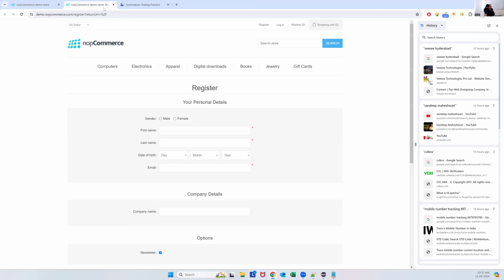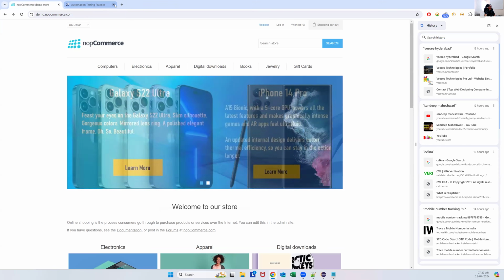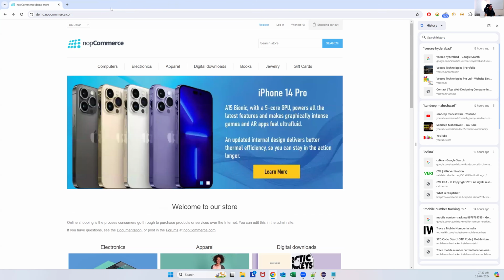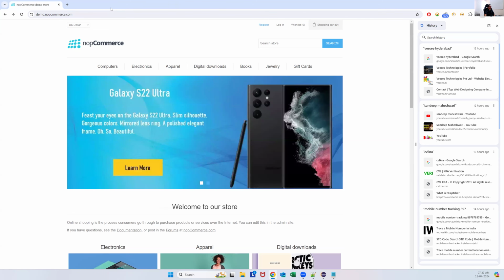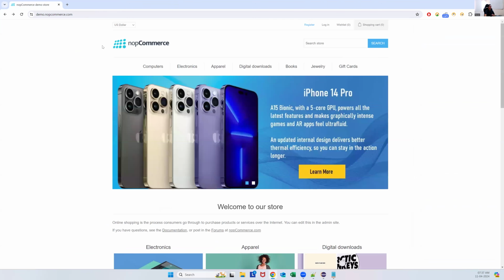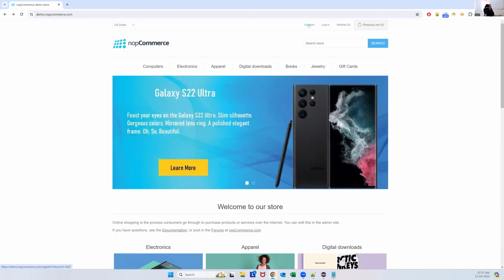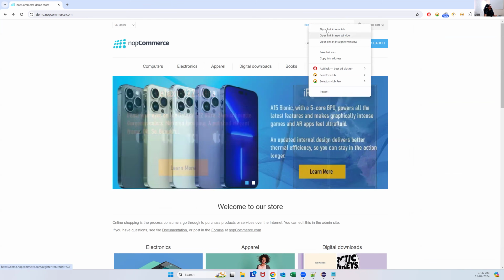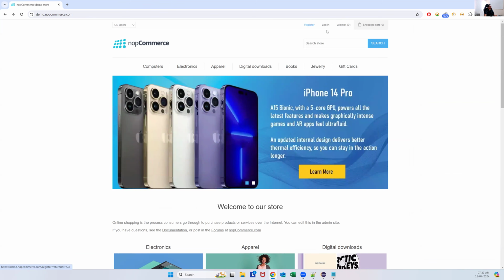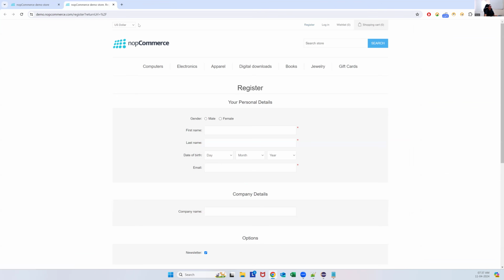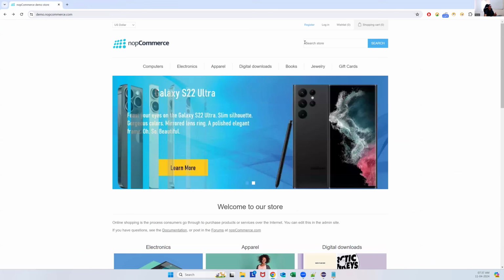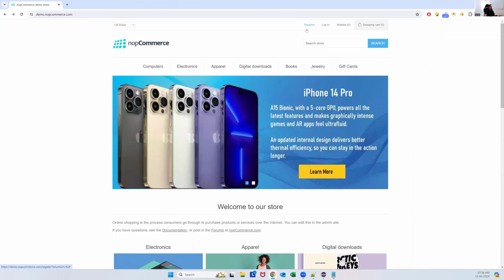This is possible only through keyboard actions. Normally, through a mouse action, I would right click on register and select open link in new tab. Then it opens in the new tab. But I don't want to use a mouse operation. I want to do this only through keyboard action.